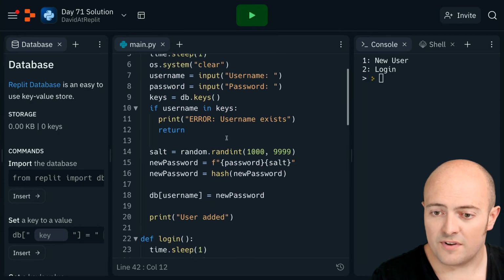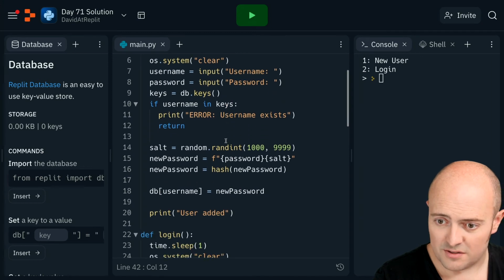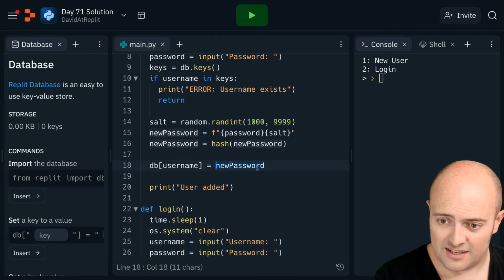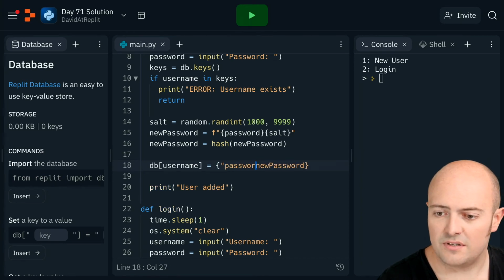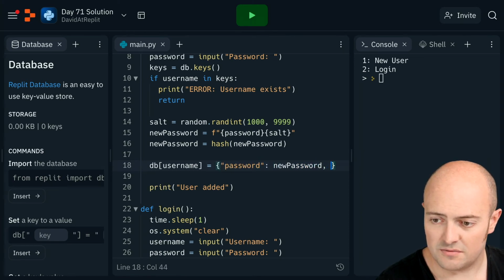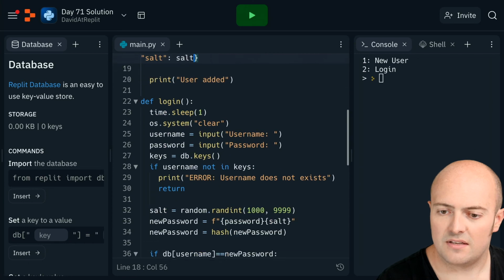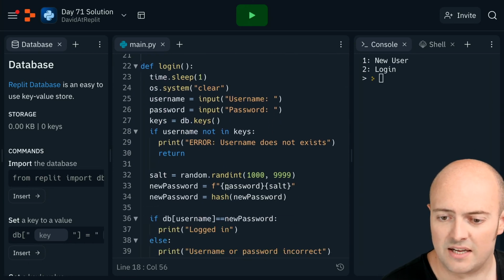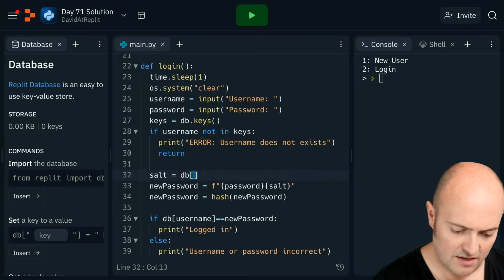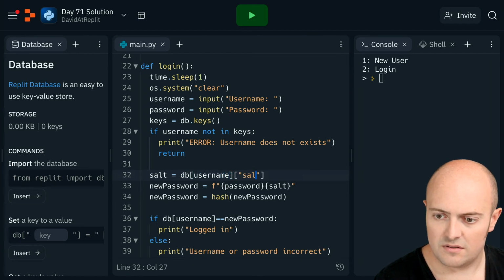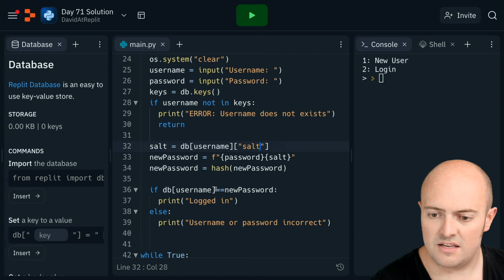So what I'd forgotten to do was I just stored the password, which is all well and good, but actually I need to put that in a dictionary, don't I? So I have one that's password and also stored the salt. Okay, so that means the login works a little bit differently. The salt is going to be db username salt. DB username here, password.